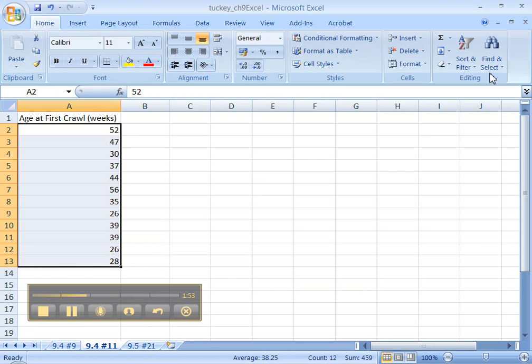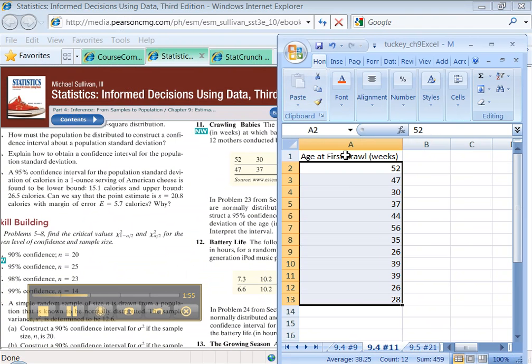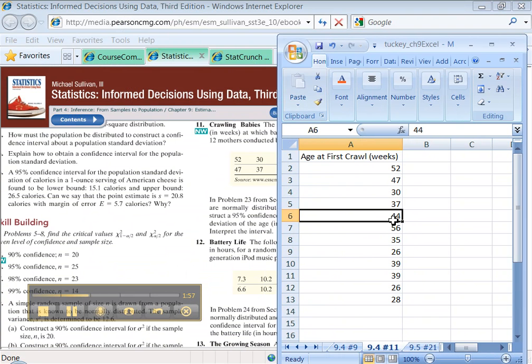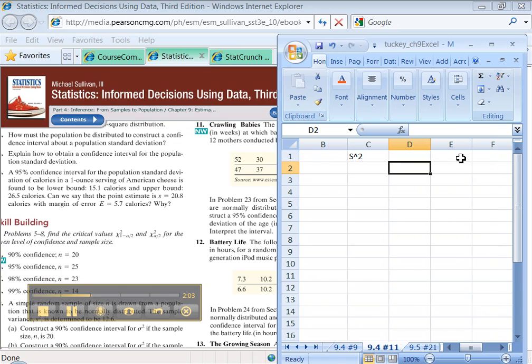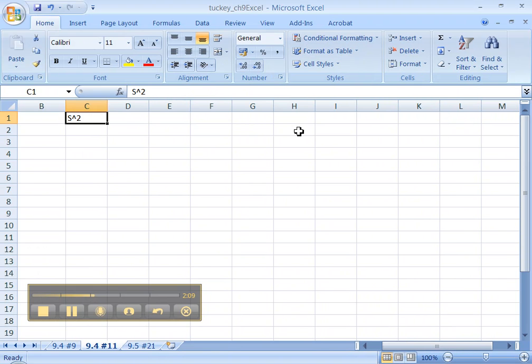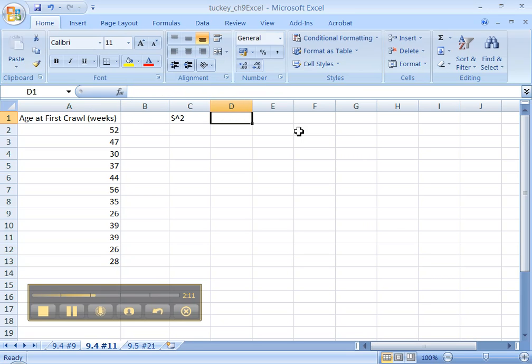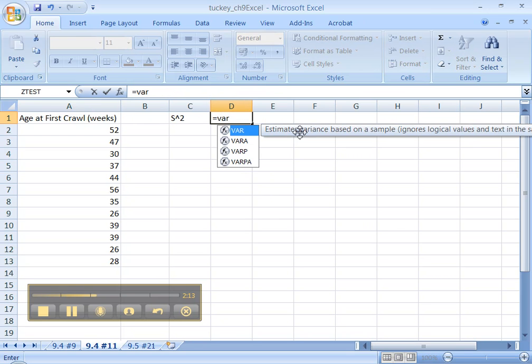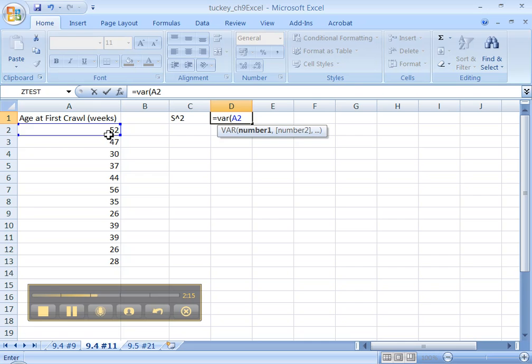All right, first things first. I have my data in here. Isn't it lovely? Now I need to know a couple things about this data set. One thing I need to know is what's S squared? That would be equal to, I'm going to have to make this window a little bigger so you can see, the variance, VAR, of this data.